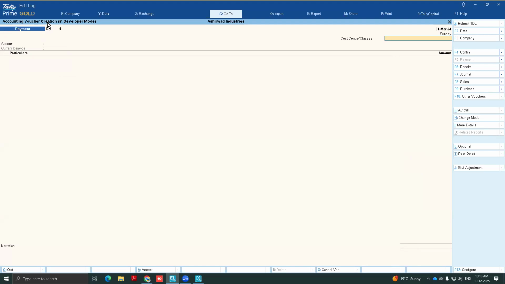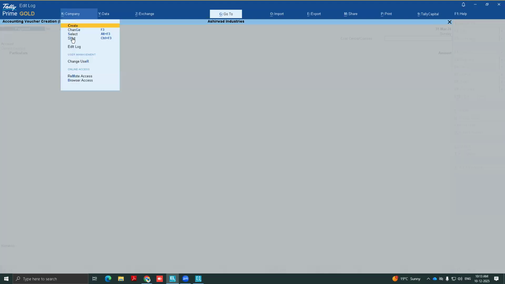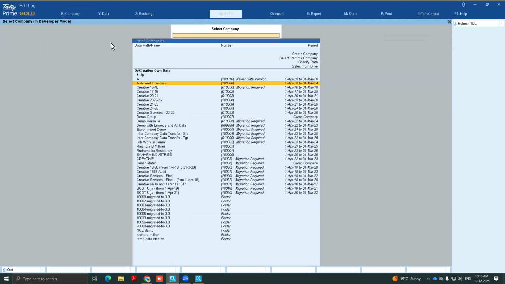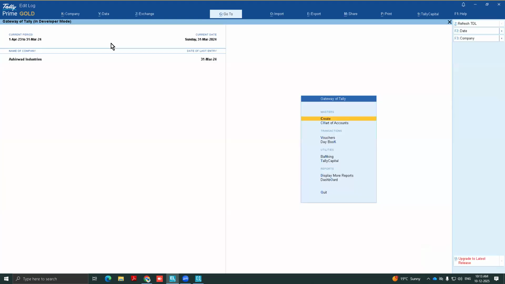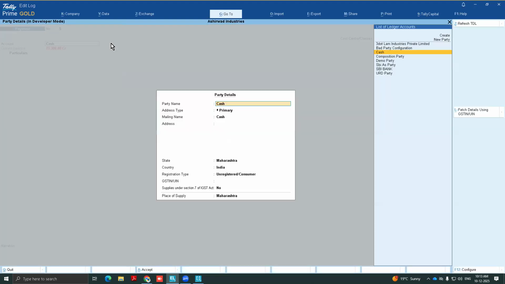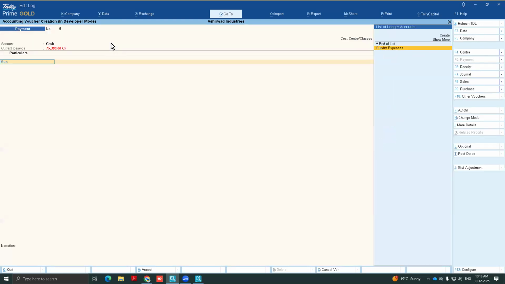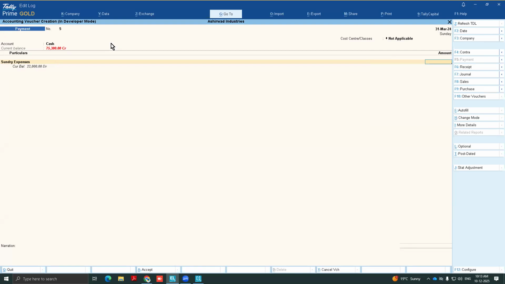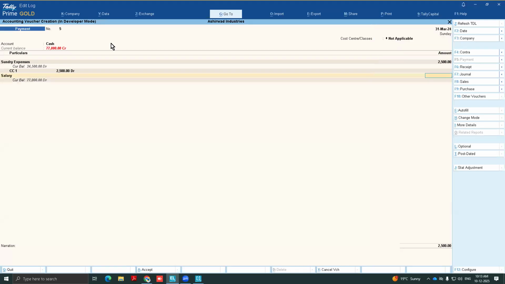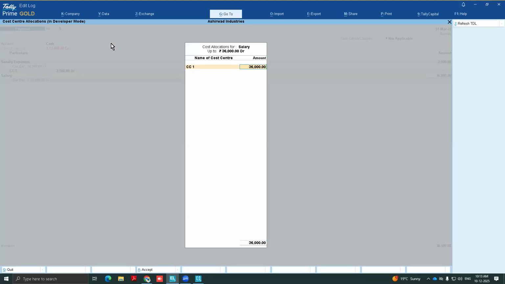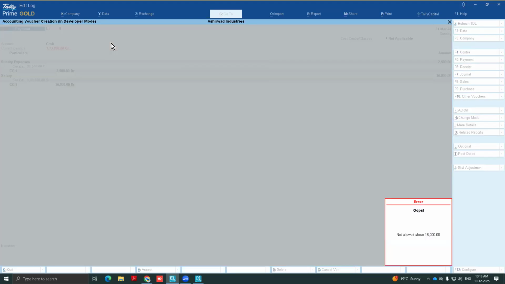ओके. सो लेट्स सी बाय यूजर ई. शट करते हैं इसको. लॉगिन बाय यूजर ई. वाउचर, कैश, एनी एक्सपेंडिचर, sundry expenditure, let's take 2,500, and salary expenditure, let's take 36,000. So I don't know what is the limit. 15,000. So not allowed, sorry, 16,000. User E have 16,000. Okay.